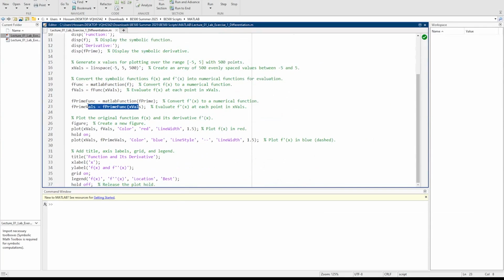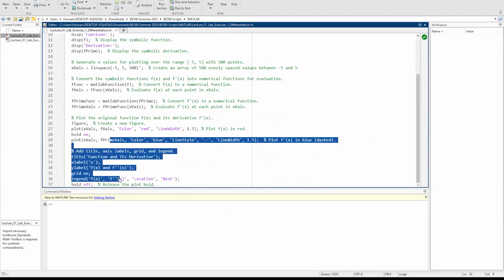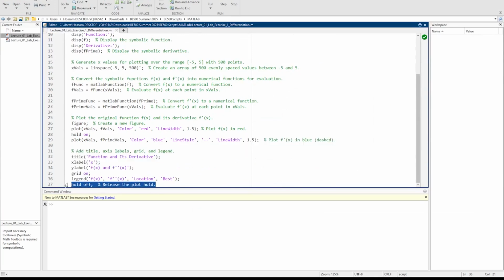Then create the figure, plot the first, which is the function f of x in red, and the derivative of it in blue, set a title, x label, y label, and display the legend. And we use hold on and hold off if you are going to plot multiple figures or plots. So after the first plot, set hold on, so you can continue designing your plot. And after you complete that, release the plot using hold off. When you execute the code, you will find the function and the corresponding derivative.